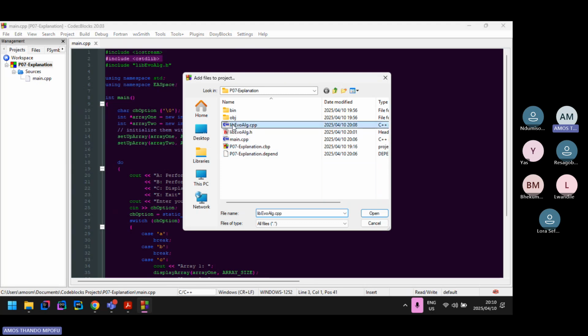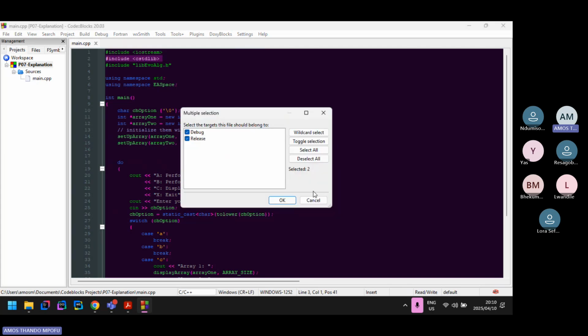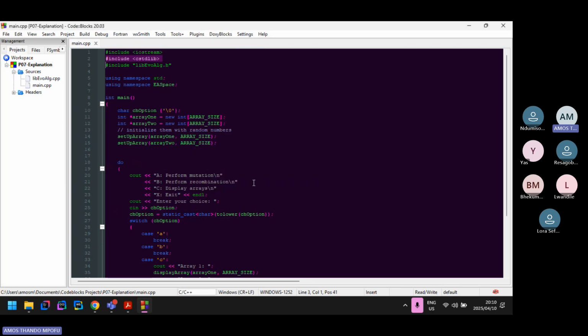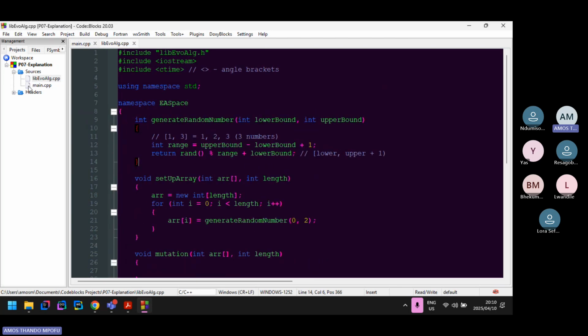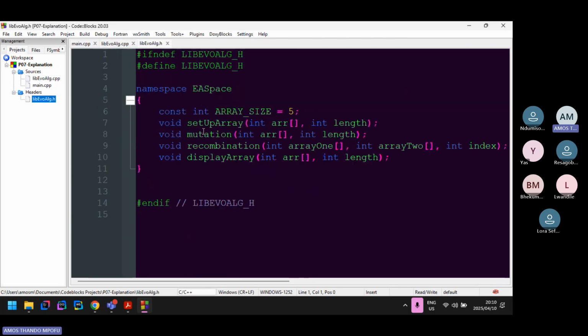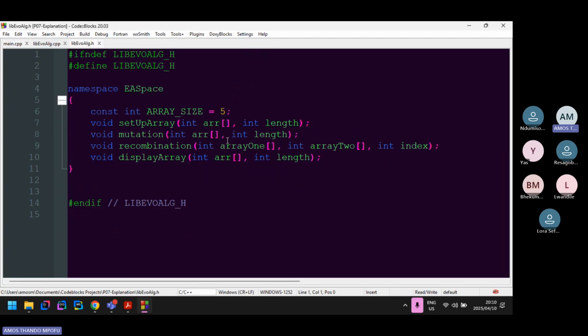Then you select all of the files. You can add one by one, but I know how to add multiple. So I selected two files, the header file and its CPP file. Then I click open, make sure all of these options are ticked, and click OK. Now it shows inside Code::Blocks. I don't know why Code::Blocks does that. That's why I prefer Visual Studio. Visual Studio wouldn't have these issues.